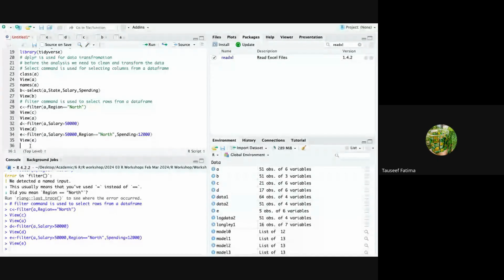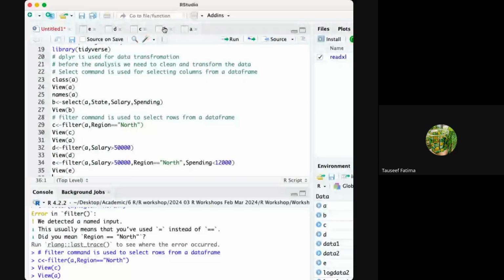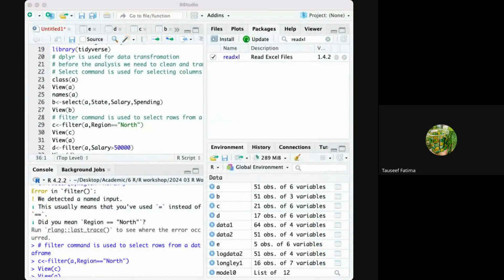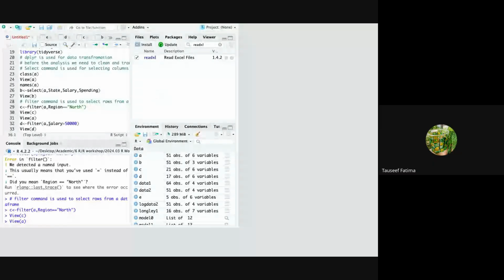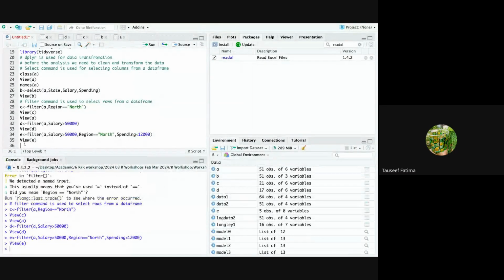Sir, if we want to do a kind of comparison, like this budgetary allocation and the salary, the budget that a state allocates and the salary that employees draw, something like this.